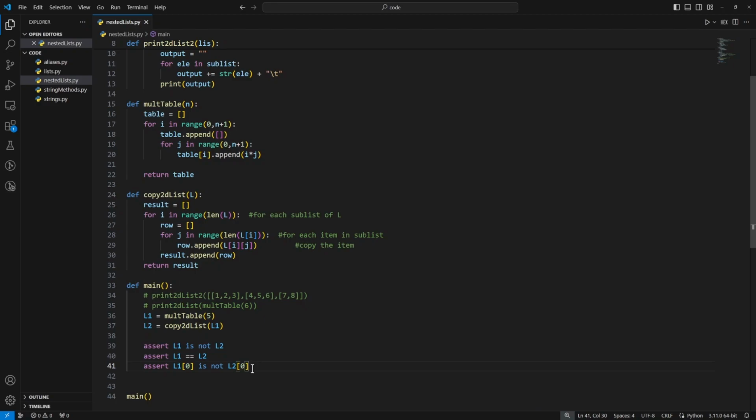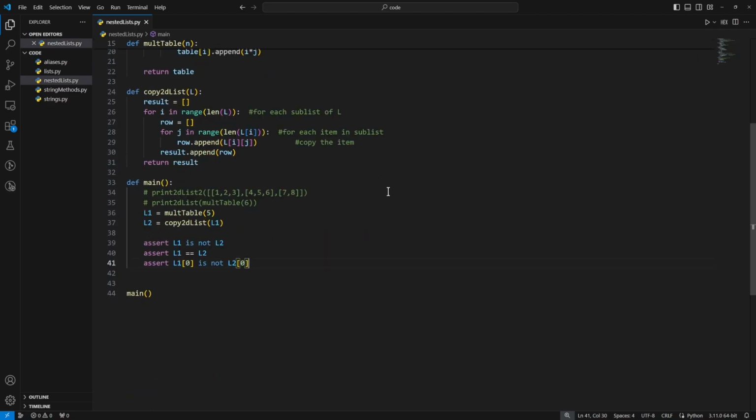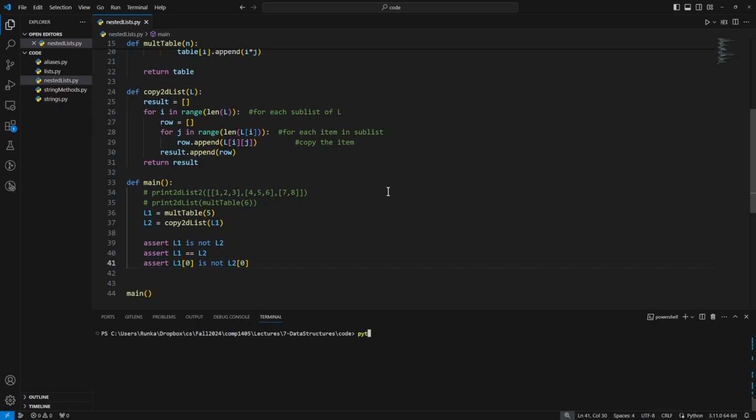So if we save and run our code, this won't actually do anything. It's going to create a mult table, copy it, and then make 3 asserts. And if everything works correctly, this won't actually do anything. If it doesn't work correctly, we should get some assert errors and it'll crash. So let's bring up the terminal. Say python nestedlist.py, and everything works great.